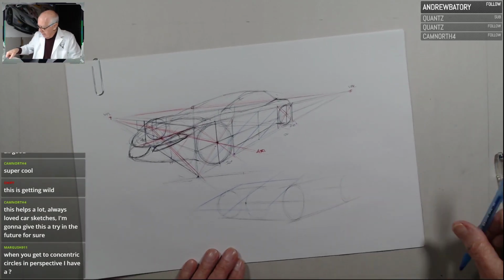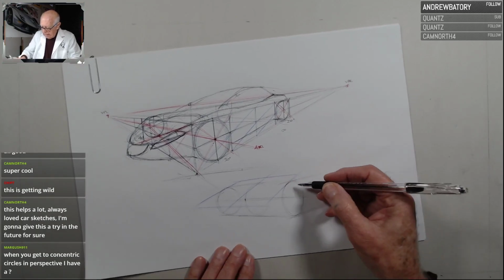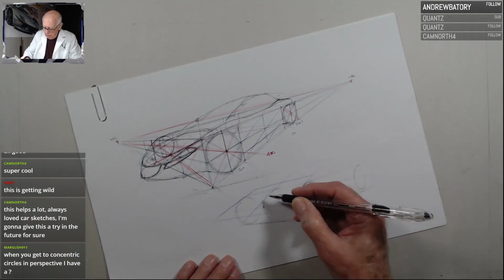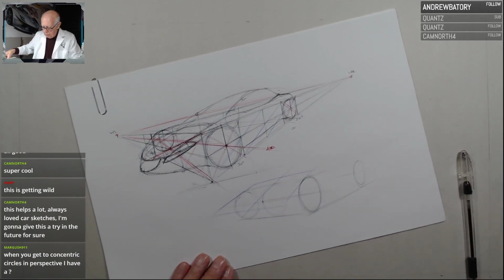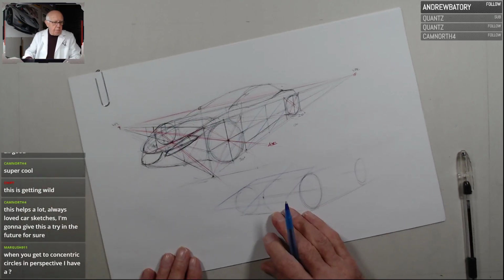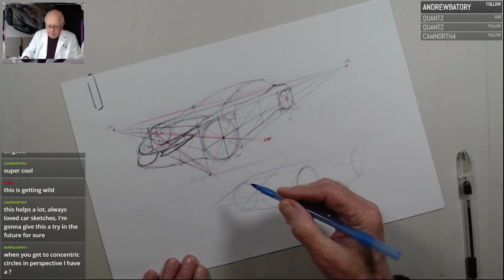Here we go. Let me do this. There's the far side tire. Here's the near side wheel. There's my wheelbase. There's my far side wheel. But notice what I did. I took that whole thing and I'm going to create a round form out in front here. Now, here's what I'm going to do.